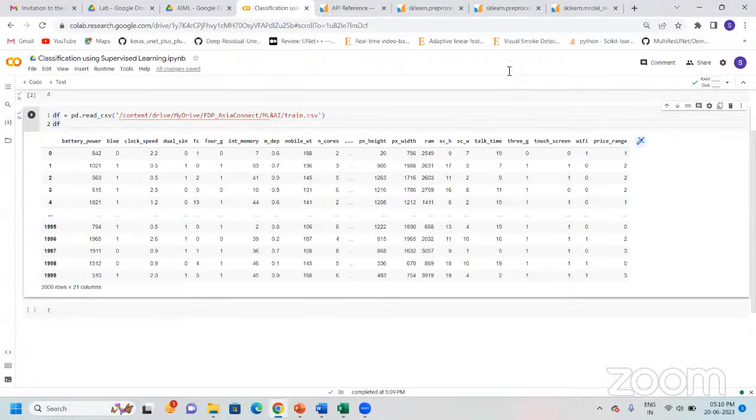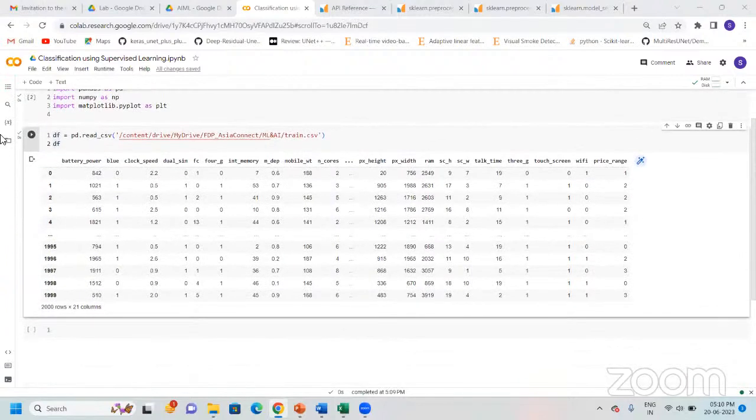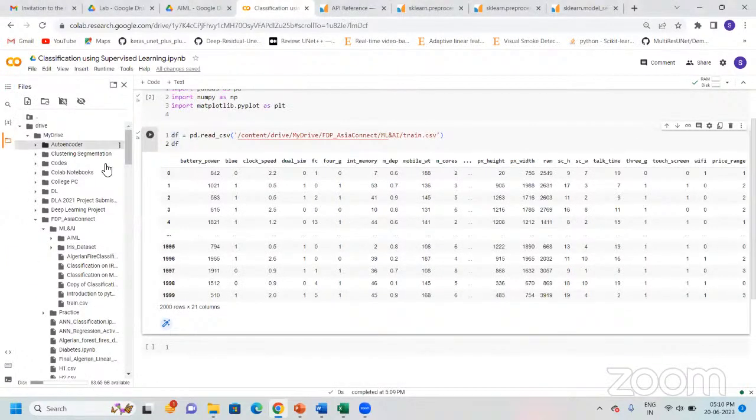Okay, I will repeat it again. First of all, we have mounted the drive. Go to the left side, to this folder path, then click this icon so that you have the mount drive option, and then a pop-up will come to mount the drive to your email drive. So click on that pop-up and connect it.